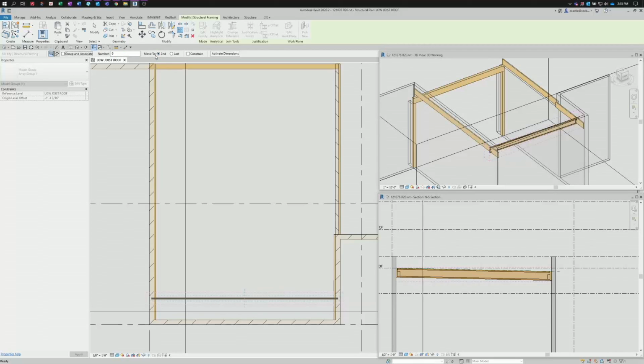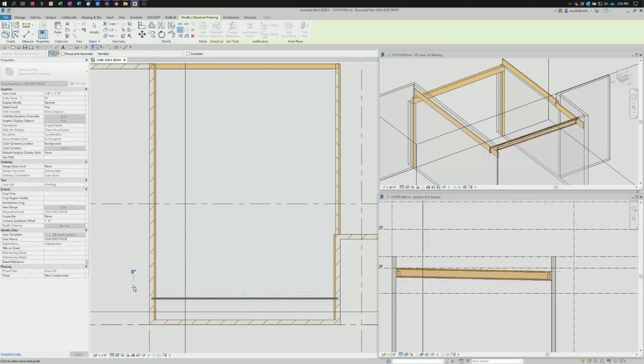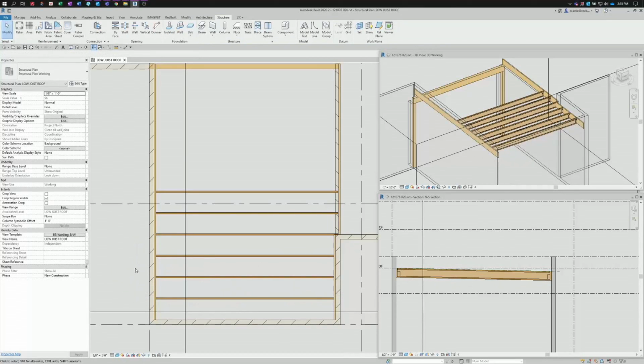And then I make sure Move to Second is selected because I want to give the distance from the first to the second joist. So in my plan, I can click in anywhere and start stretching it out to 2 feet, or I can simply type in the distance manually. And it has arrayed all the joists 2 feet on center.